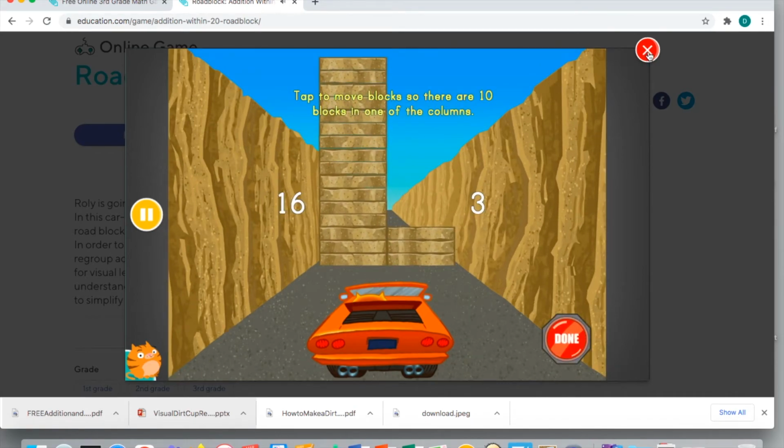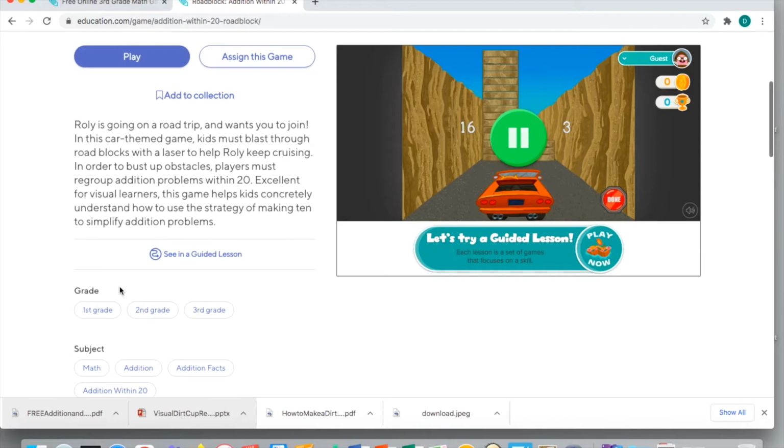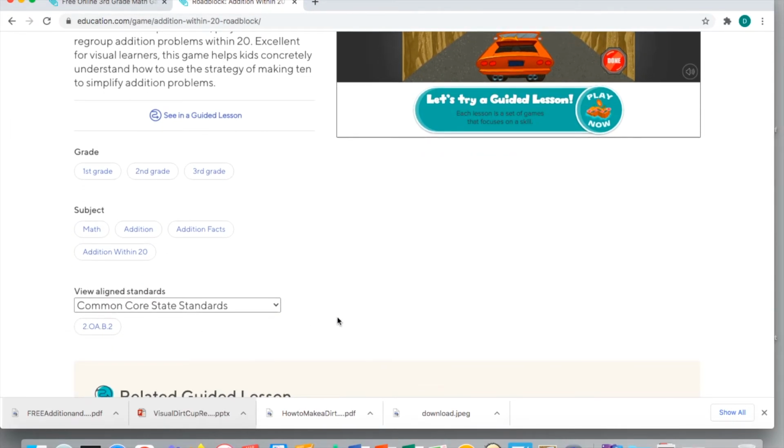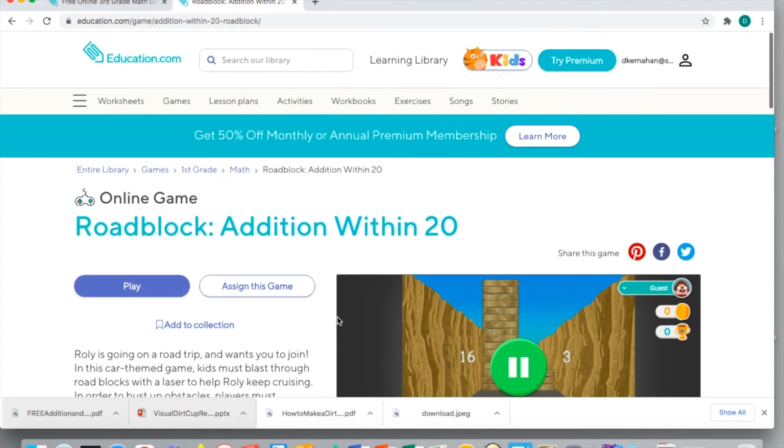And there you go. And you keep doing the same thing and go through it, right? So a really great feature. I love this game. I think it's awesome. It's appropriate for first, second, and third grade. It tells you all the different subjects. And right down here, it tells you your Common Core. I know we're using essential elements, but it gives you all those standards-based alignment, right?